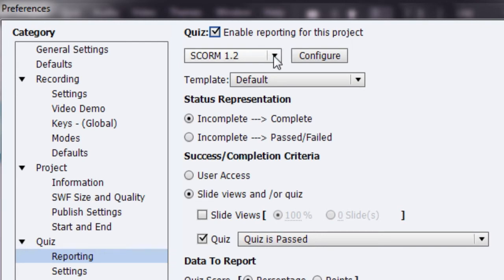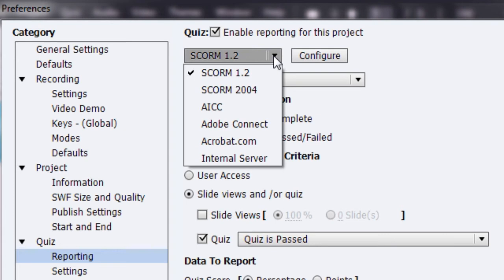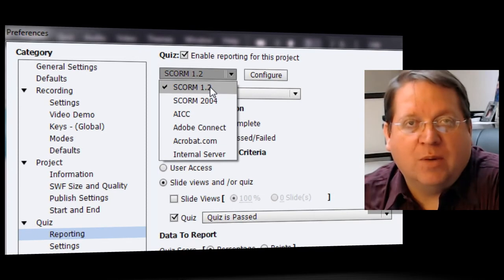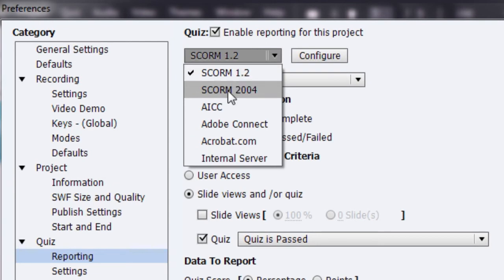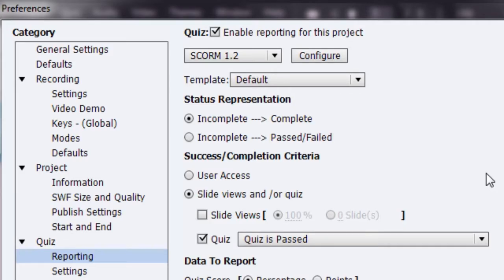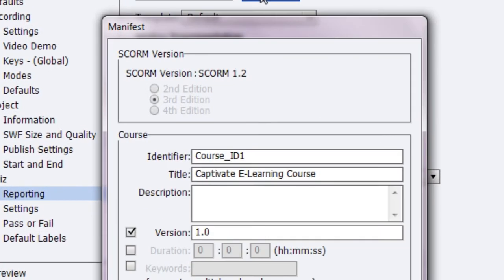You'll see immediately below that option is a drop-down menu that contains SCORM 1.2, SCORM 2004, AICC, and some other options. You definitely want to choose the option which is right for your learning management system. Most of the time, your learning management system will be either SCORM 1.2 or SCORM 2004. A good place to start is to find out what format your LMS is actually using. Now, generally speaking, it'll be some flavor of SCORM. Once you've chosen the SCORM, click on the Configure button to set up the basic parameters for your particular instance.